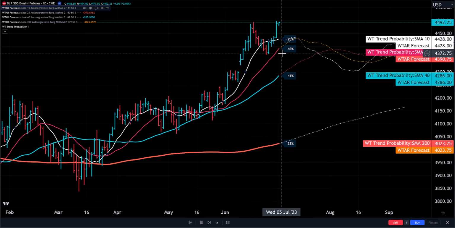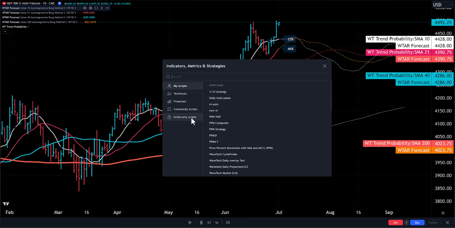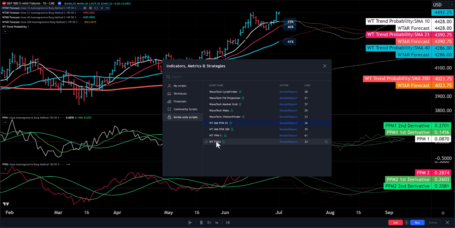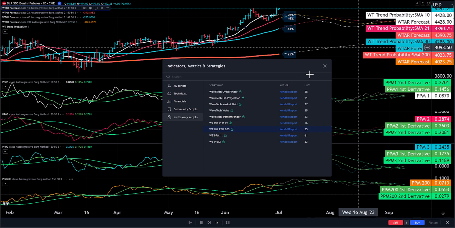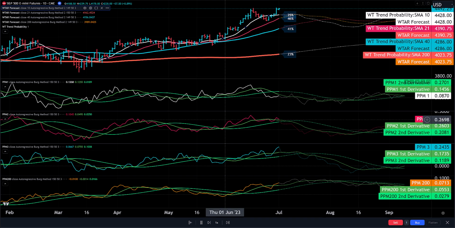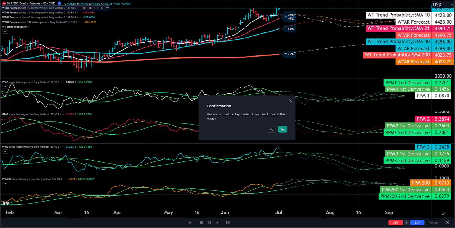So this is actually current market, so I will go back and run a script so we can see this. I'll pause it from time to time, but I want to put one more thing on. I want to go into our scripts, and I want to put on PPM 1, 2, 3, and the 200. So now we have everything on the screen that you need to see. So what I'm going to do is set this back, and we're going to go back.